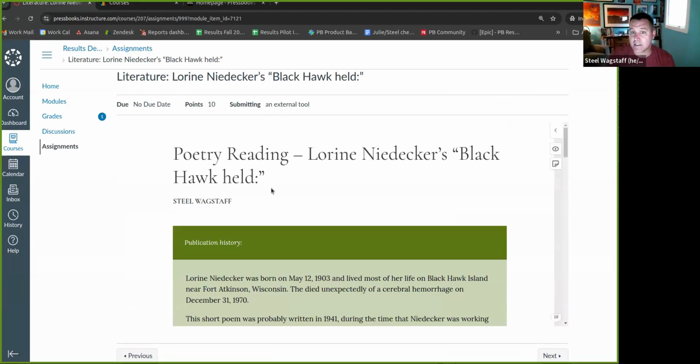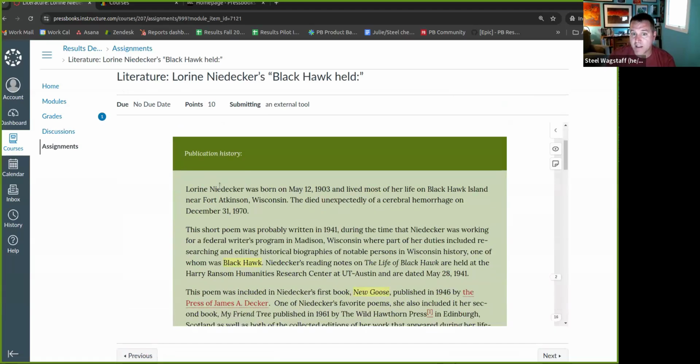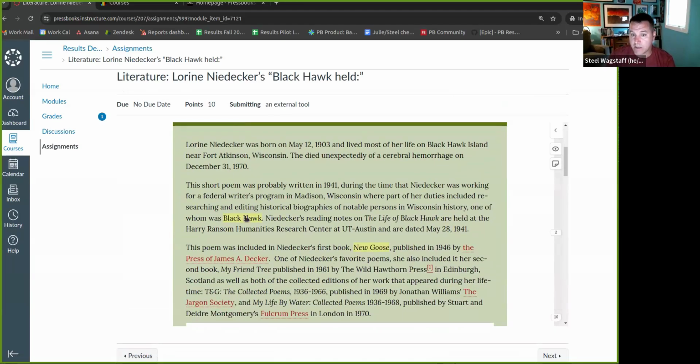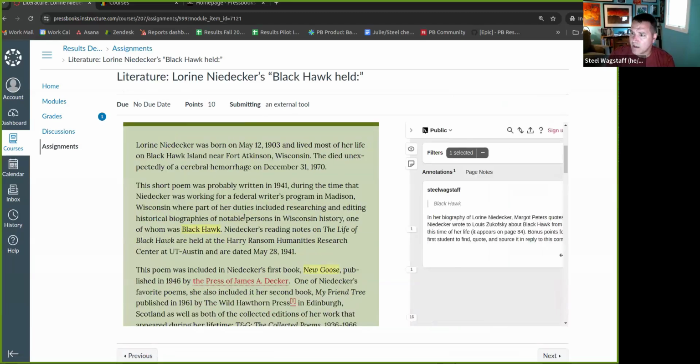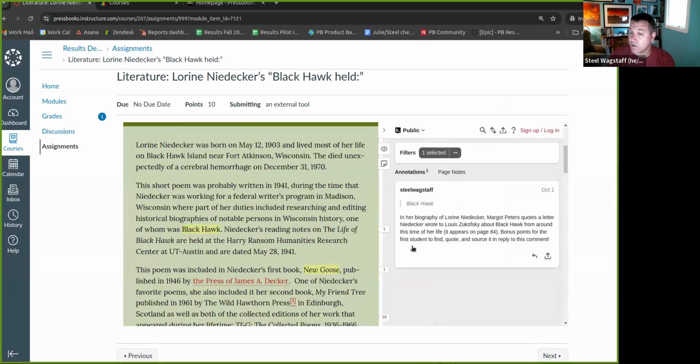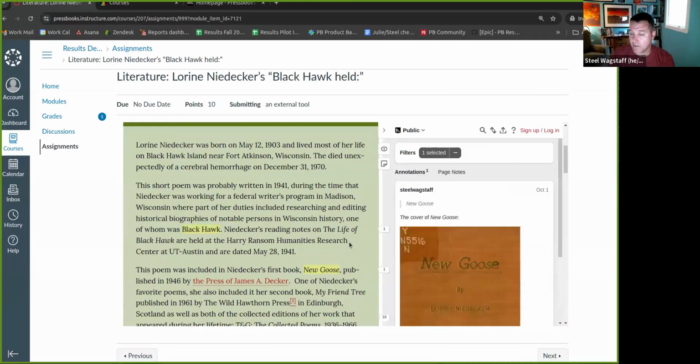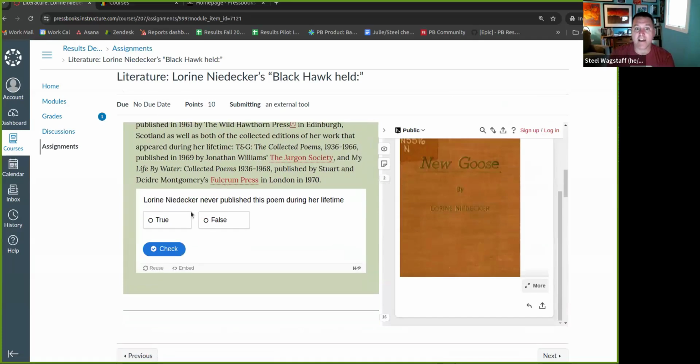So I'm loading this. This is a poetry reading, and I come down and I can read a little bit about this poem. I'm learning about this. I can see, oh, what's this? It's an annotation. So the instructor has built annotations to explain things using a free integration with Hypothesis. And then I can learn more about the annotations. Okay, I come down and I've read about this and I'm ready to answer this question.